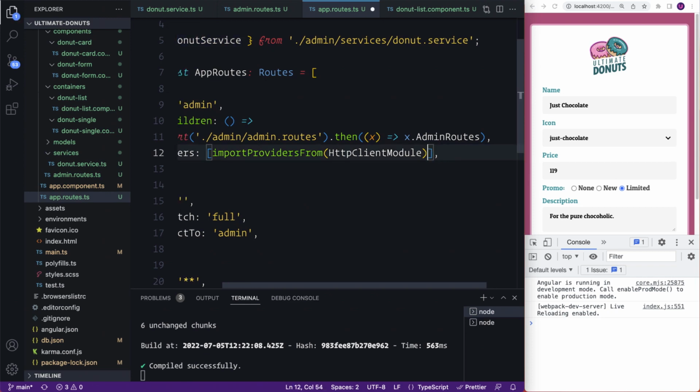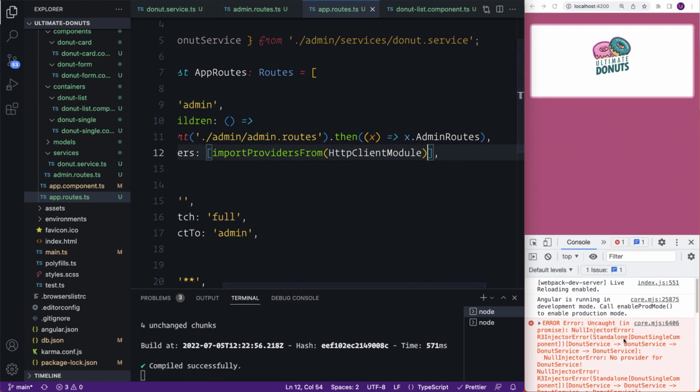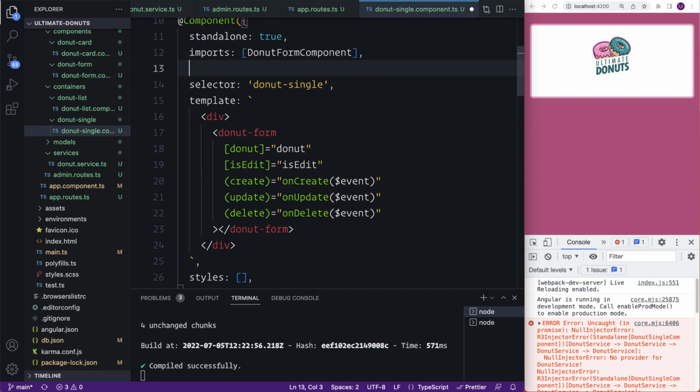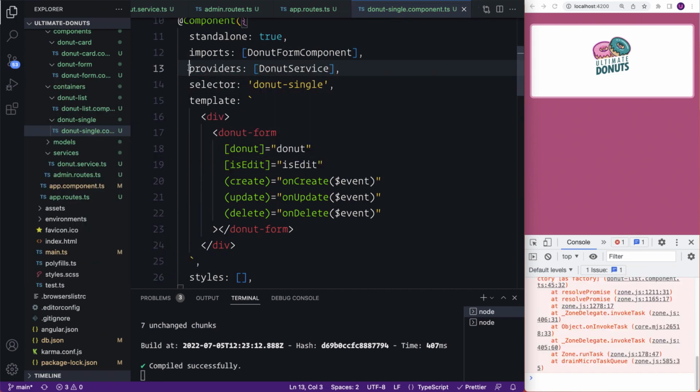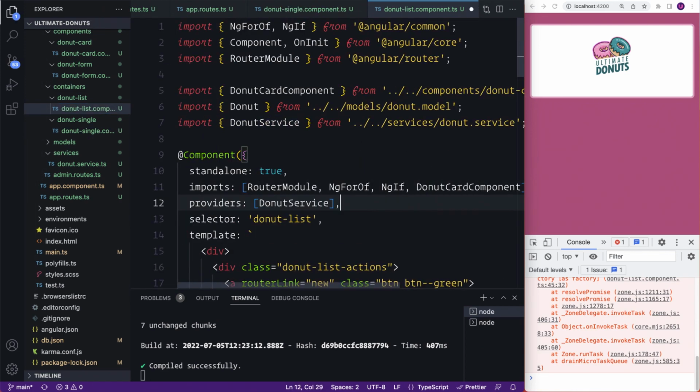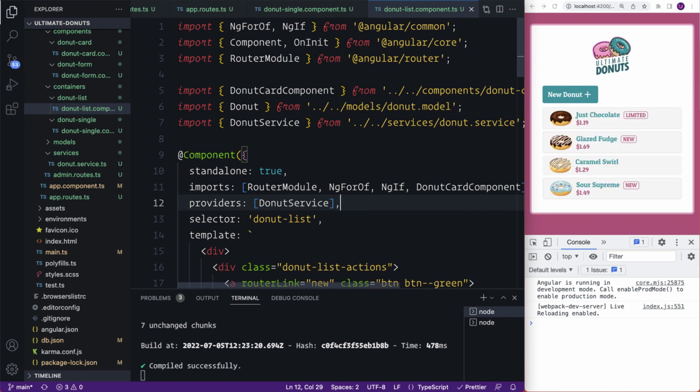We could, of course, go like this and remove it, which then gives us an error. We do not have a provider for our service, which means that we could go into our donut single component. We could say providers, pass in our donut service, save things out. We could then go to our donut list again, underneath our imports, and then provide it on the component level.